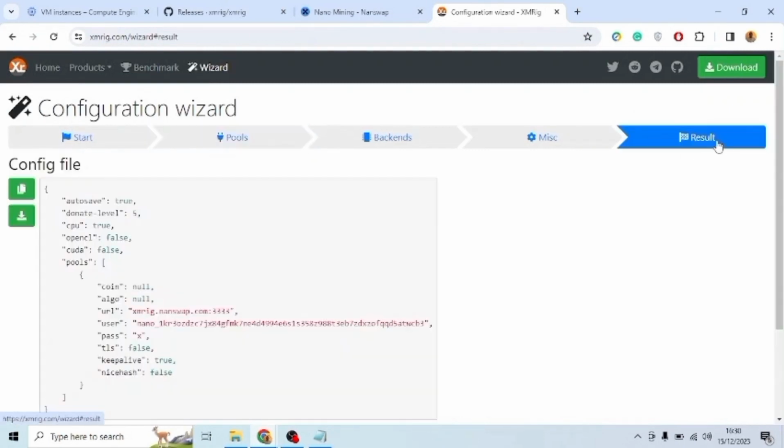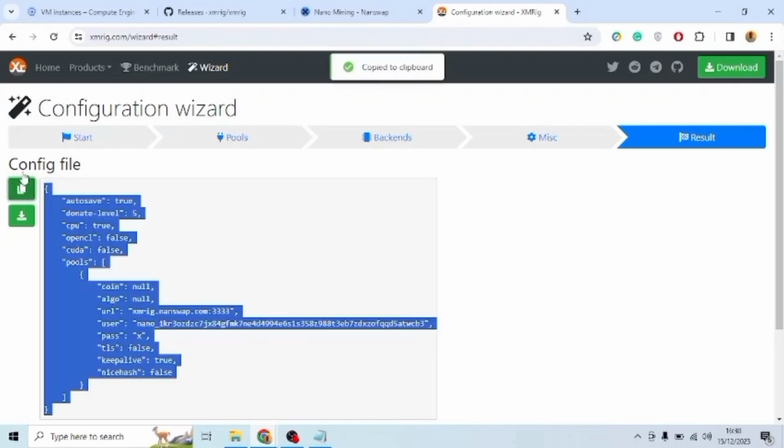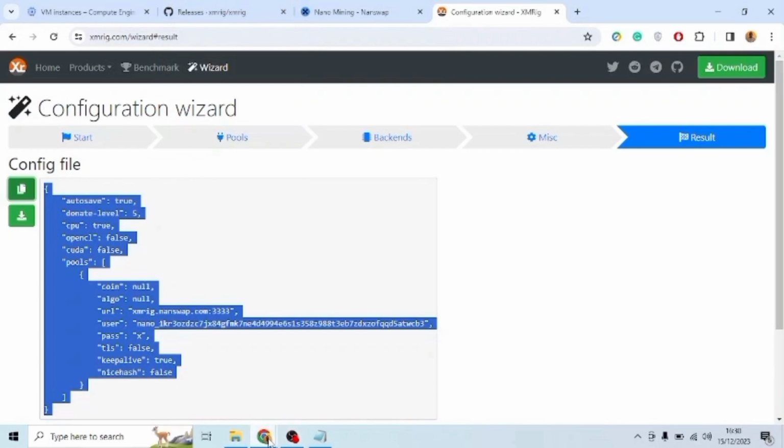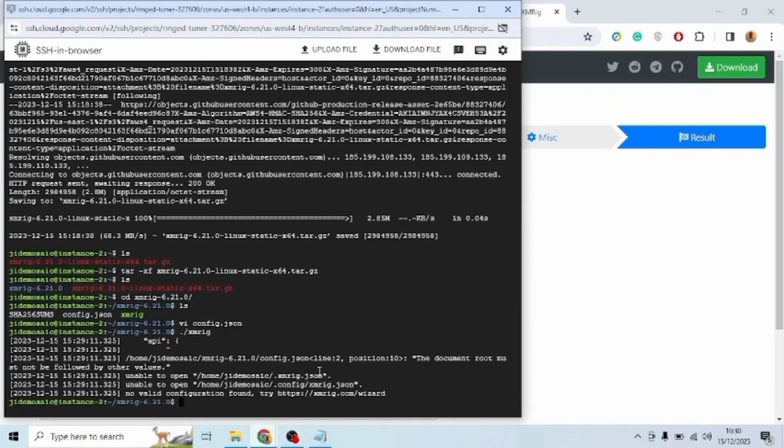Result is in the end. Go to results and just copy this configuration. Okay, copy this configuration. Now go back to your virtual machine and open that file again. Open the configuration file again.